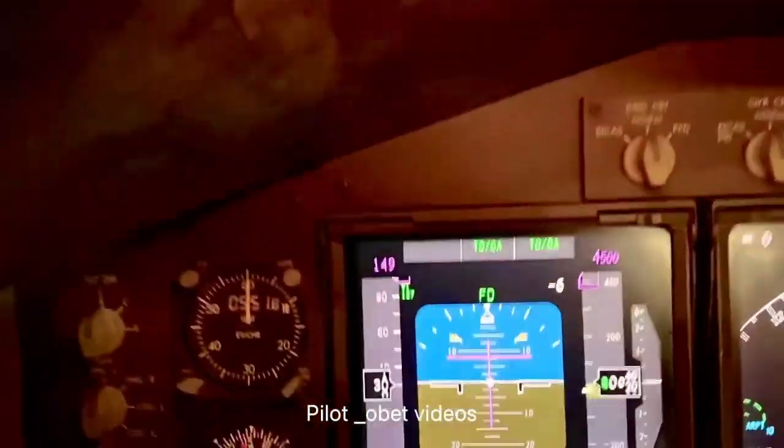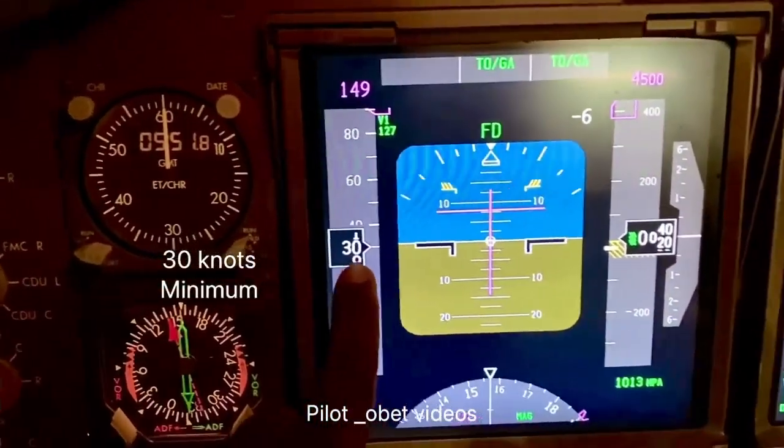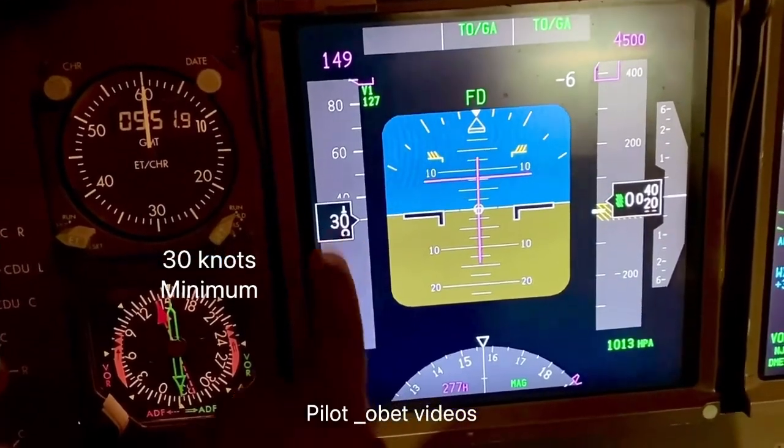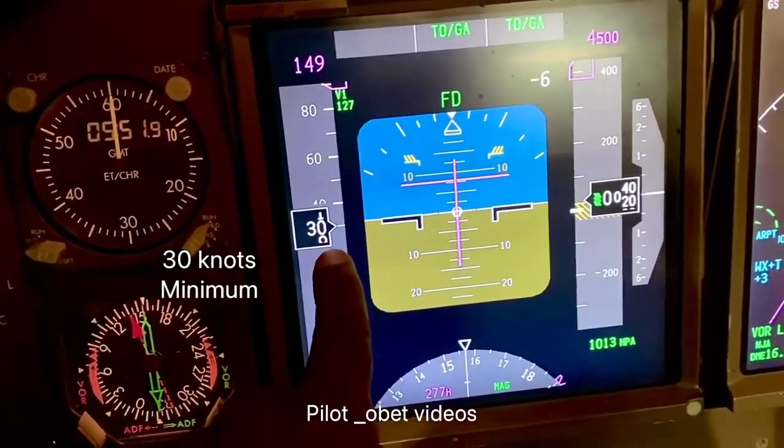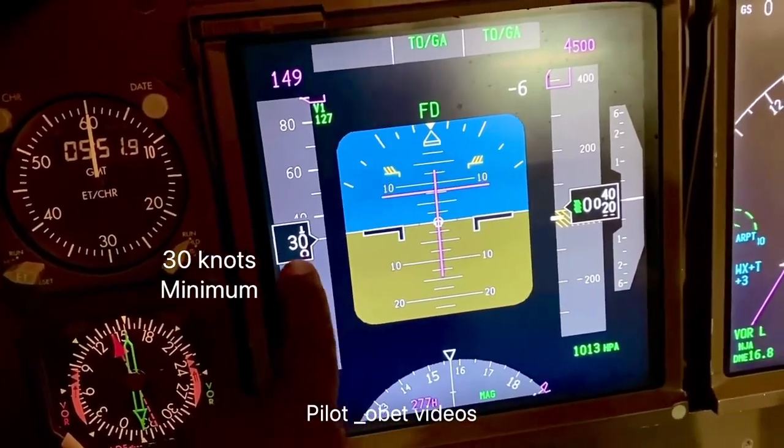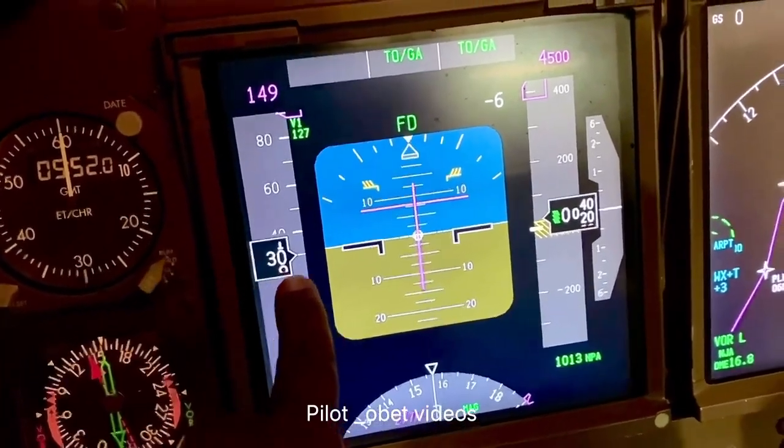A question a few of you have asked me is, why is the minimum speed indicated on the PFD 30 knots? So let's have a look at what this question's about. This is the airspeed indicator here, and it shows the minimum speed, it rests at 30 knots.